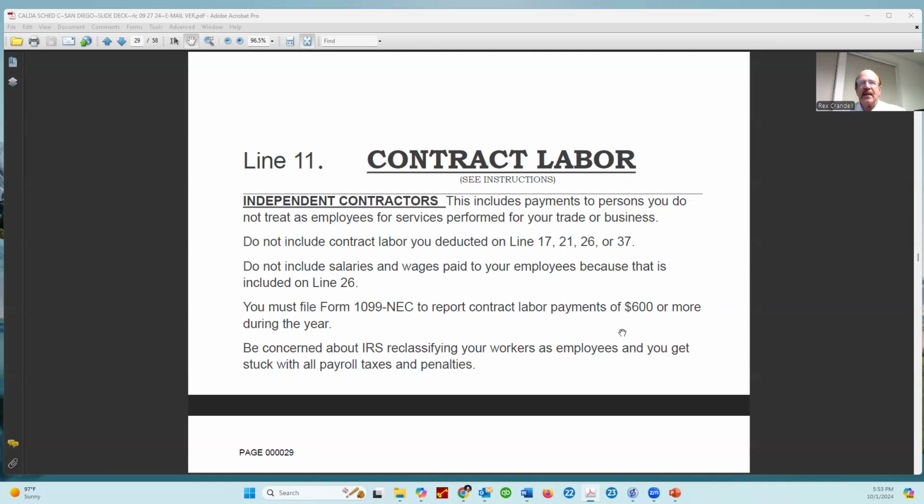When you hire an independent contractor for your business, you end up needing to report to the IRS and to the worker a 1099 NEC showing the amount of money that you paid them during the year if it exceeds $600.